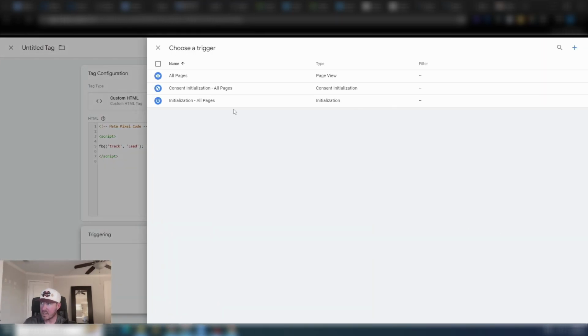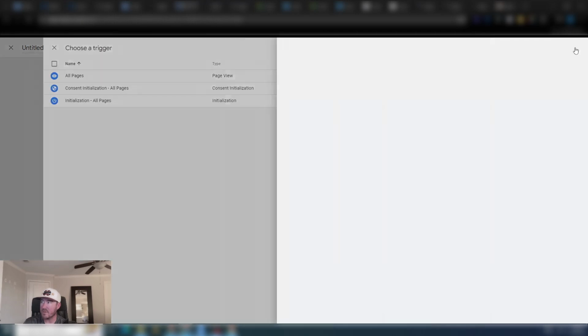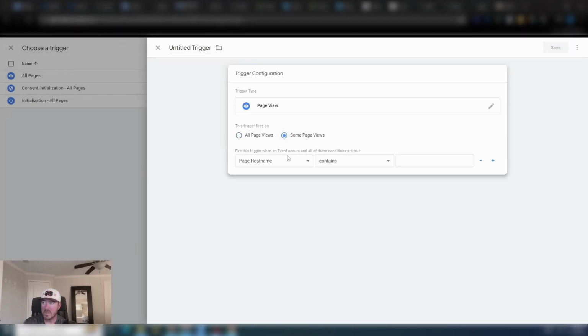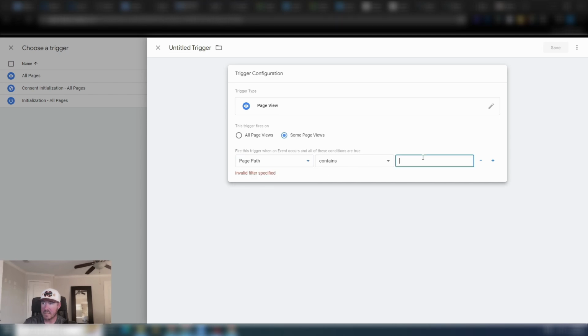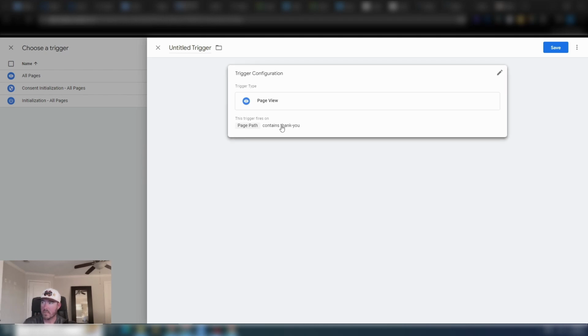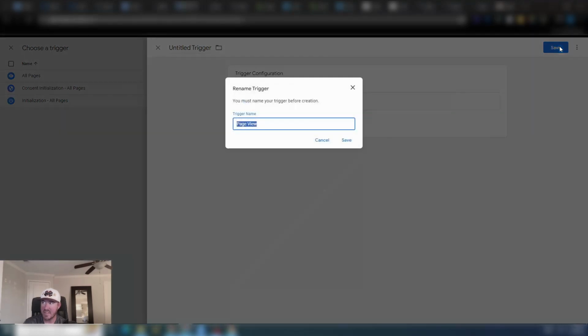So I'm going to come in here. I'm going to add a new trigger, and I'm going to set the configuration to be on a page view, but only some pages. And I'm going to say page path contains thank you. All right. So now anytime there's a page view where a page path contains thank you, this trigger is going to fire. I'm going to call this lead event.